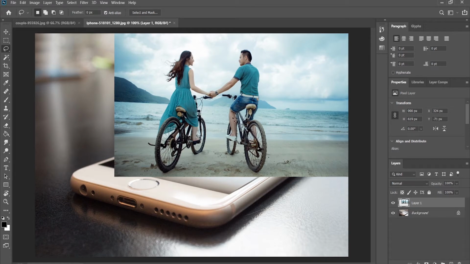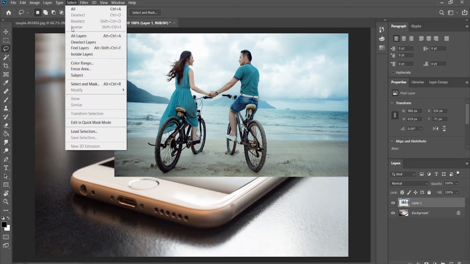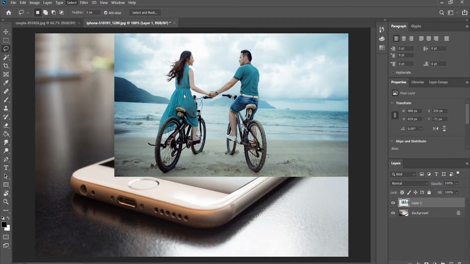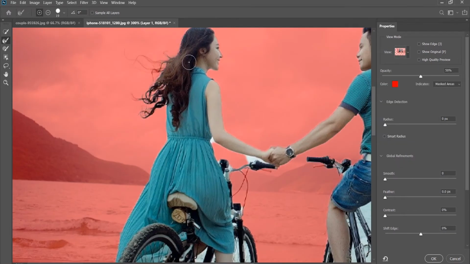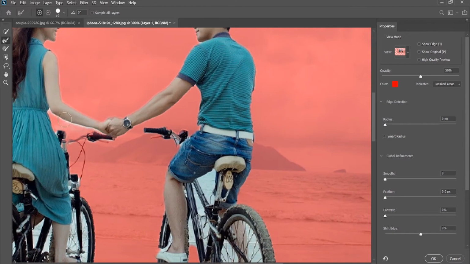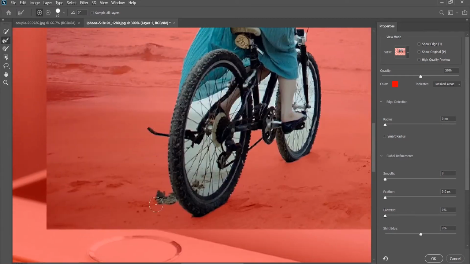Now we have to go to Select and choose Select Subject. You can see the subject part is selected. Now go to Select and Mask and use the tools. Press OK.